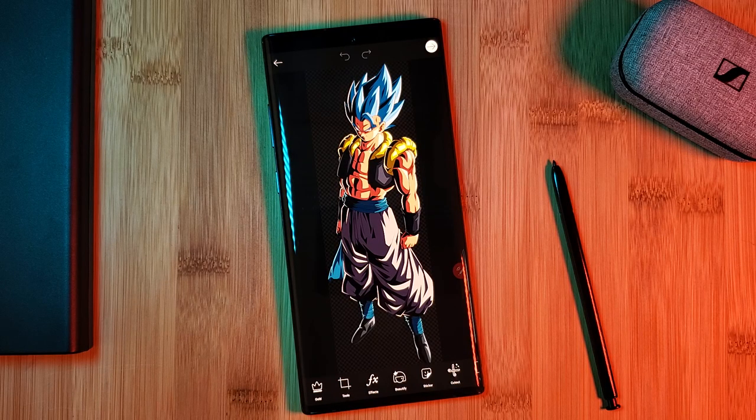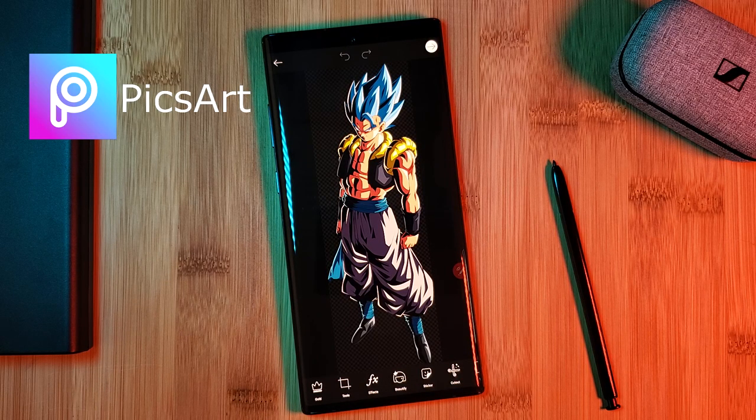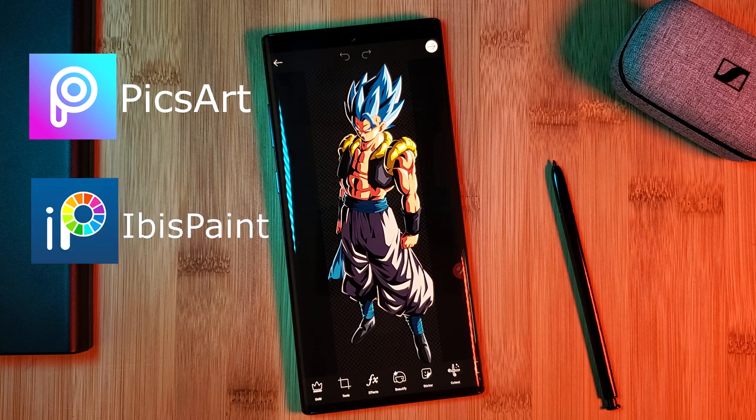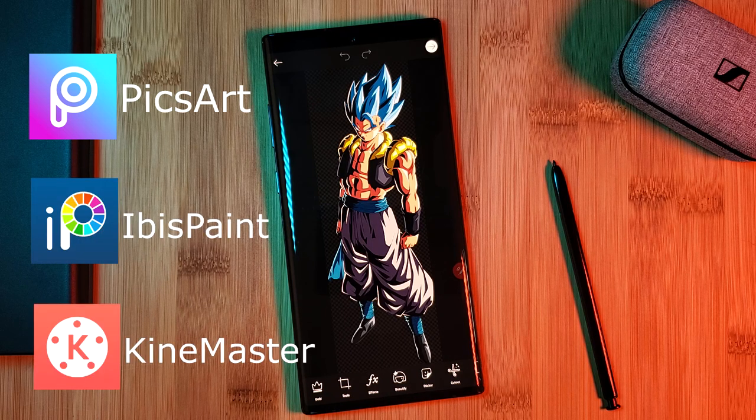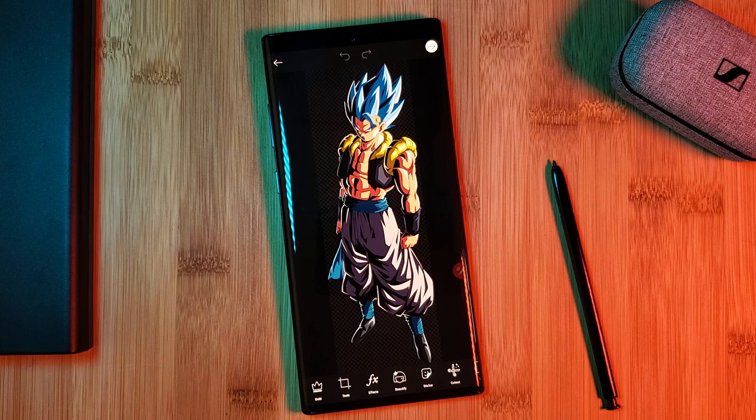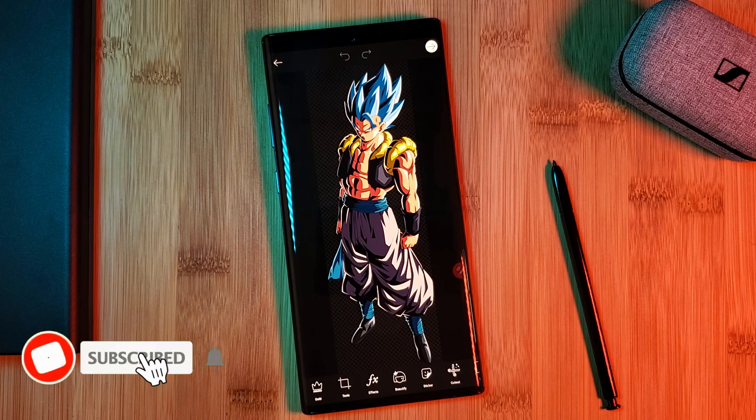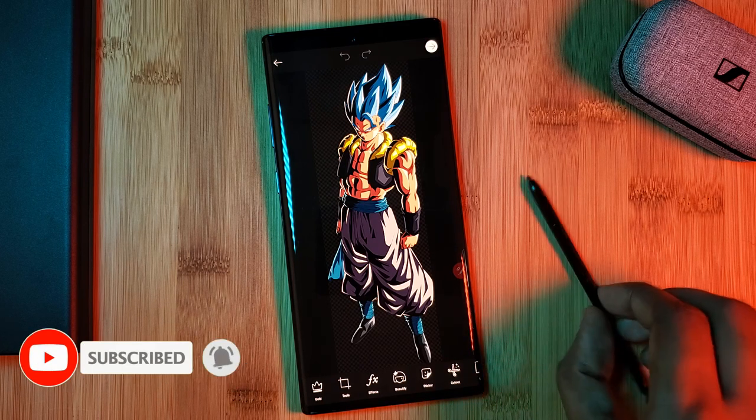So, for this tutorial, you're going to need to grab PixArt to create the image layers, IBS Paint for the individual frames, and Kinemaster to stitch them all together, all of which are linked in the description below. For this example, I'm going to be using this elaborate Gogeta artwork to give you guys a step-by-step overview of how you can bring your character's hair to life by using frames.